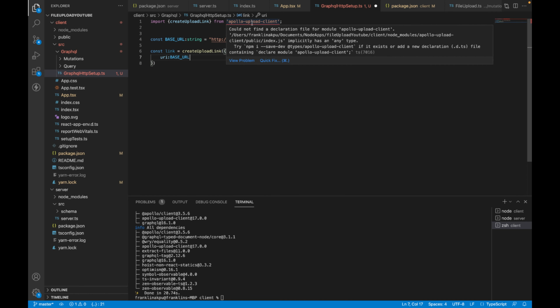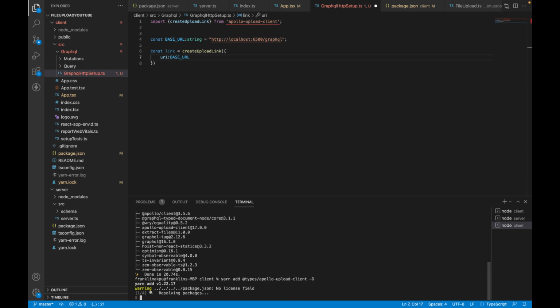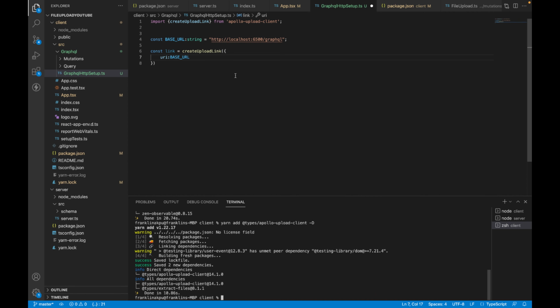And it could not find it. Okay, so we have not added the types. So let's just add the types here. So yarn add @types/apollo-upload-client -D. So this is a dev dependency. And yep, now that works just fine.